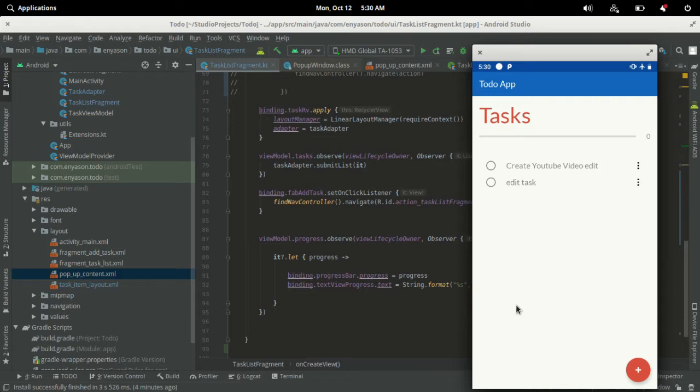In this video I'll walk you through how to create a custom menu on Android. Basically it's what I have over here on my screen, where you can find the edit, update and delete. So that's actually a pop-up window.